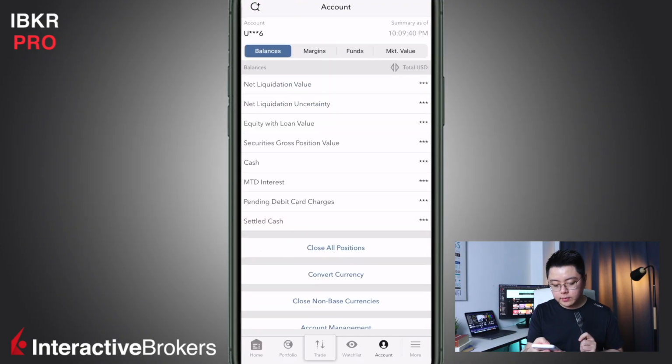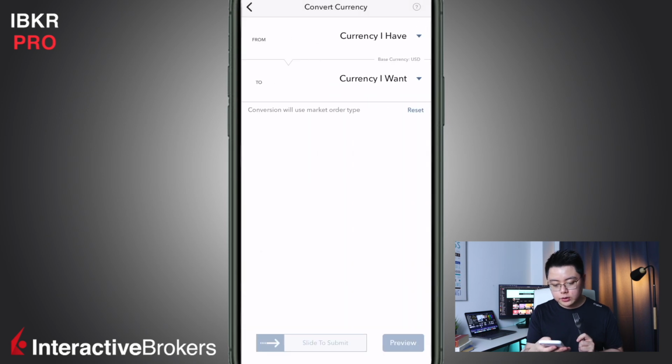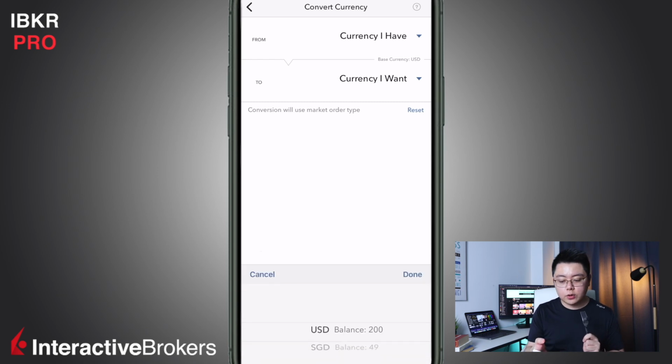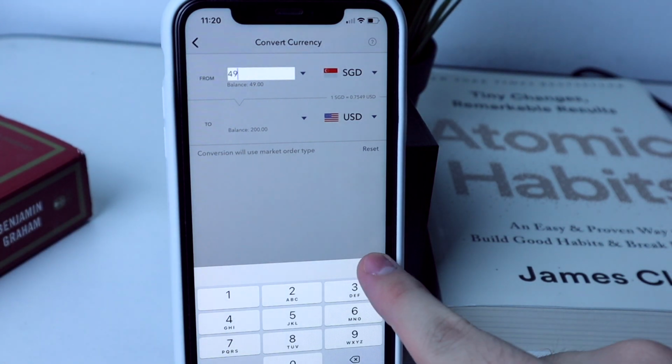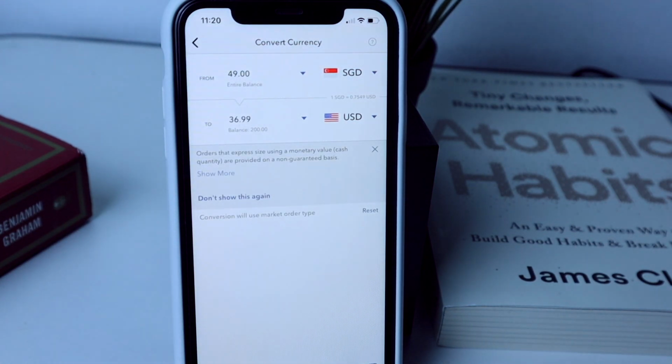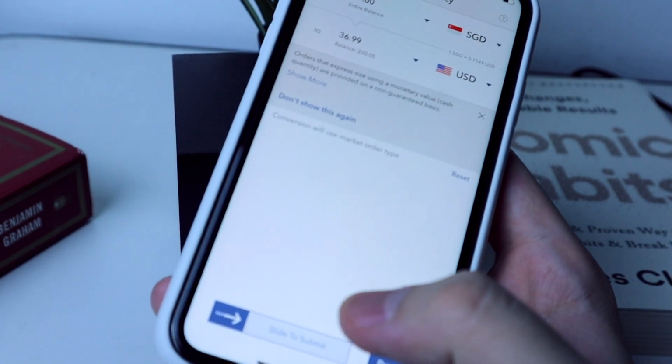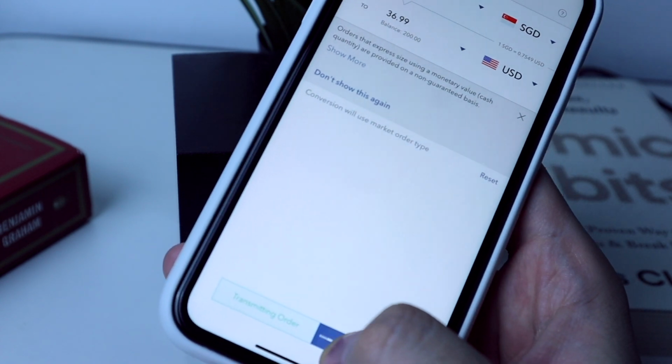Now go to the accounts tab. At the bottom, you have this convert currency, click onto it. So now you can convert your currency to the currency that you want. Now since I want to buy US stocks, I need to convert to US dollars. So the currency I have right now is Sing dollar. So you have balance right here. Then the currency I want is US dollars. So I have 200 US dollars right here. So once I do that, just hit slide to submit.